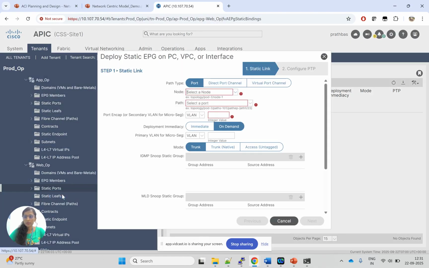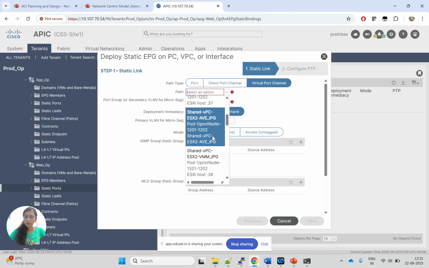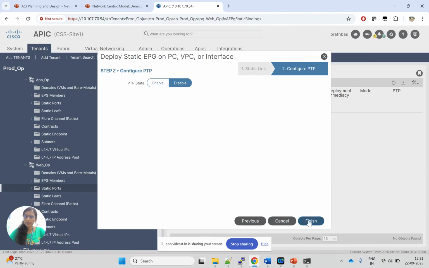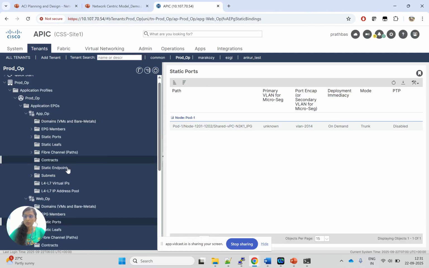Similarly, we do the same for web. This is also a port channel connected on the same device, same interfaces. The VLAN would be 2014. Next and finish. So now we have the tenant, we have an application profile, we have the EPGs. The domain is mapped, which in turn is bound to the VLAN pool, and we have the necessary VLANs allowed as part of that pool.